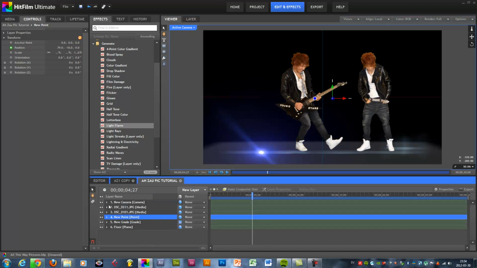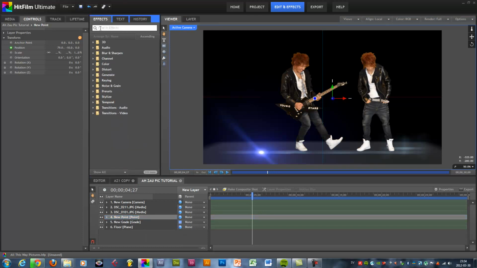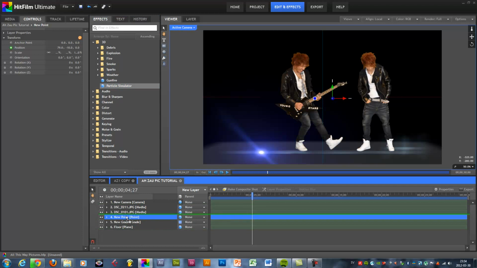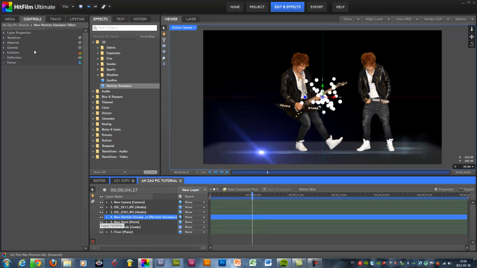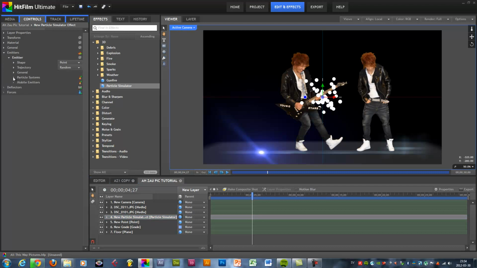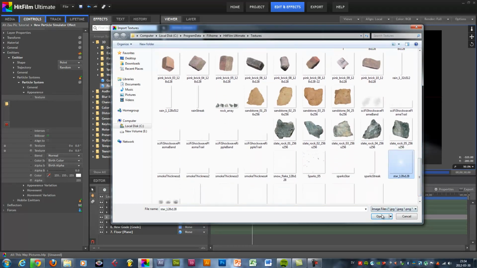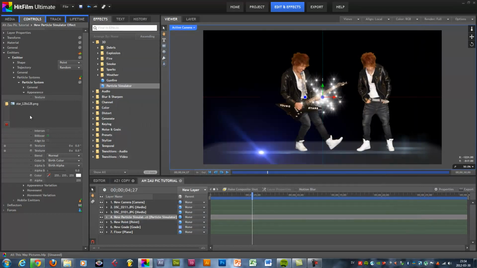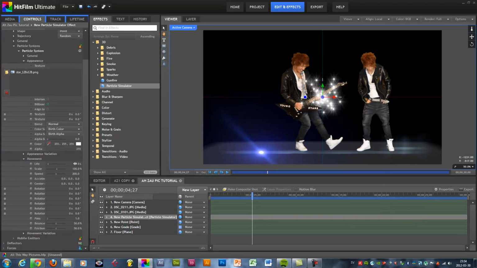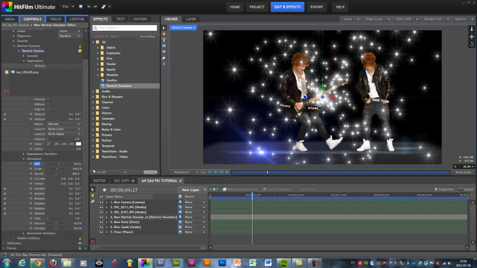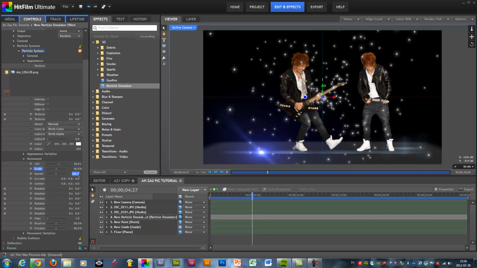That's okay. Now let's go and get the particle simulator, and go to emitter, particle systems, appearance. Click the buttons, and I use star. Okay, and go to movement, life. I have it like 20 seconds, present, scale 40, speed 0.